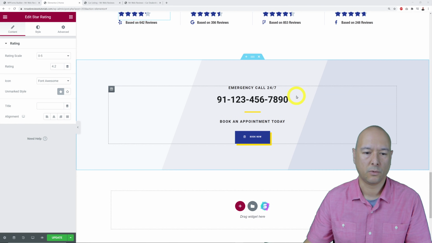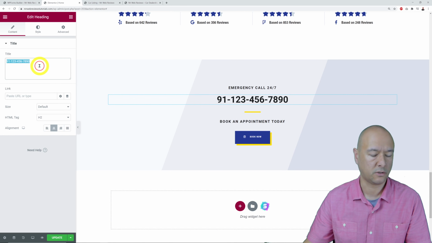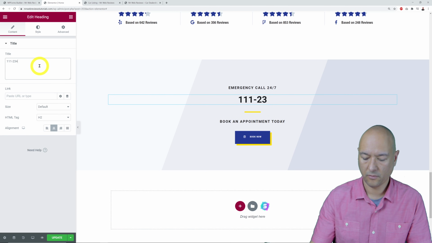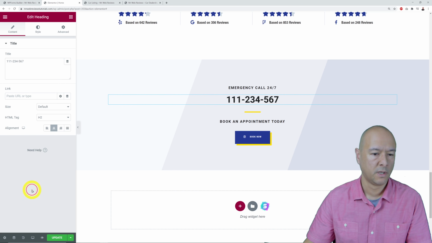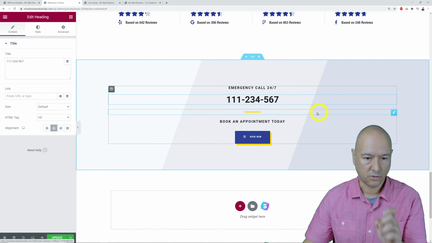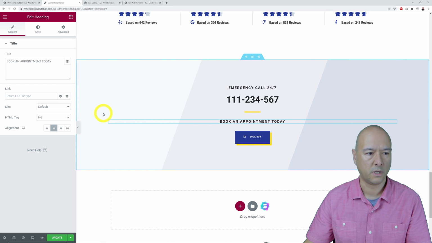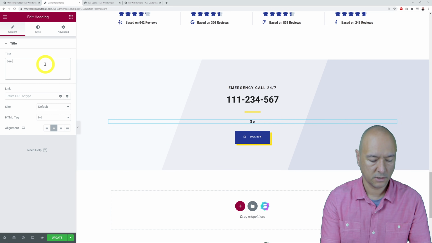And at the bottom here, we can see we can change our number again. So let's do this. You put your contact number here, 111-234-567, let's say. And book an appointment today. Instead of book an appointment today, we could have see our full car listing.